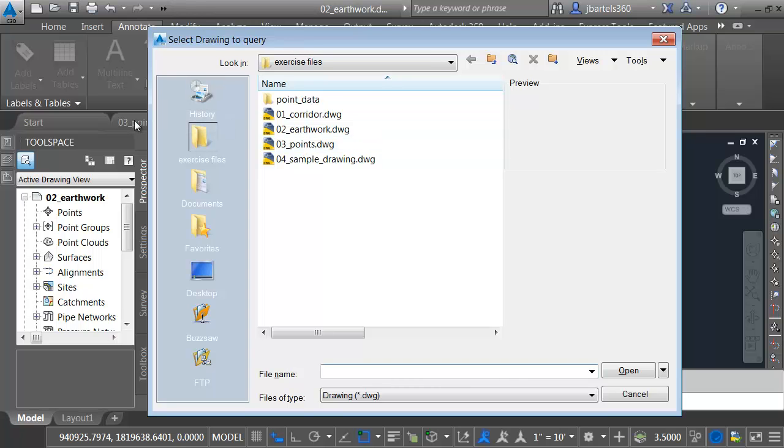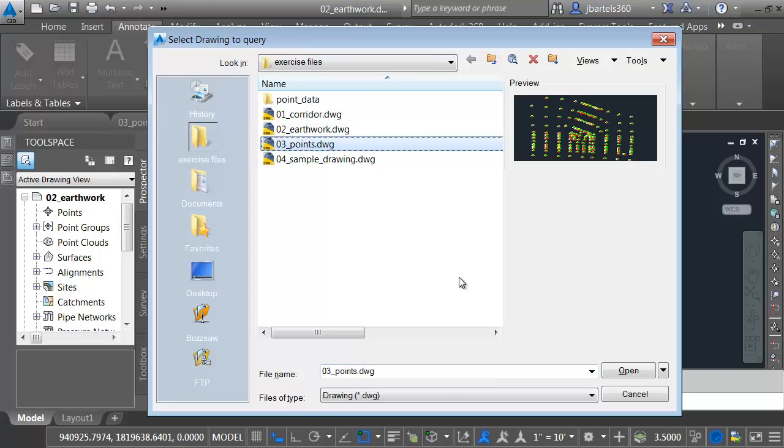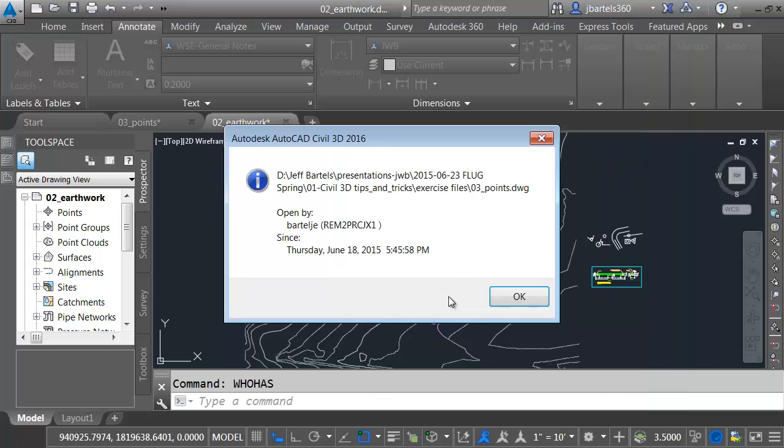Now, I happen to be in the points drawing. Let me select that, and I'll click Open. As you can see, it'll give me the login name and the computer name, and it'll tell me how long that person's been in the file. Now, this is kind of anticlimactic because I'm actually in the drawing, but if this was a production environment, I would know exactly who I need to go to get access to the file.